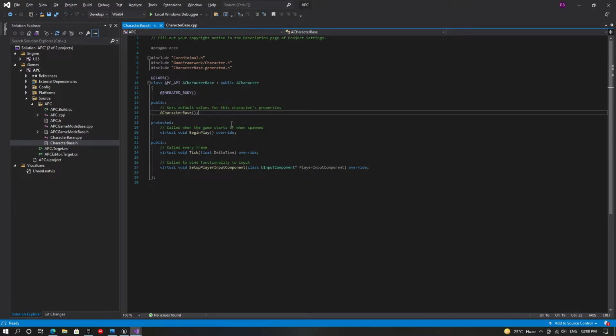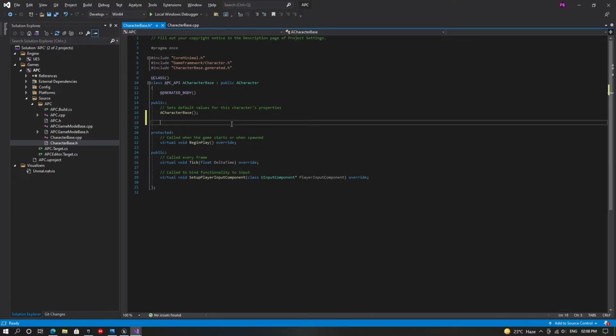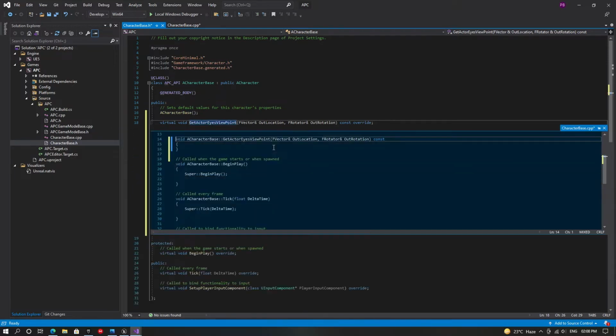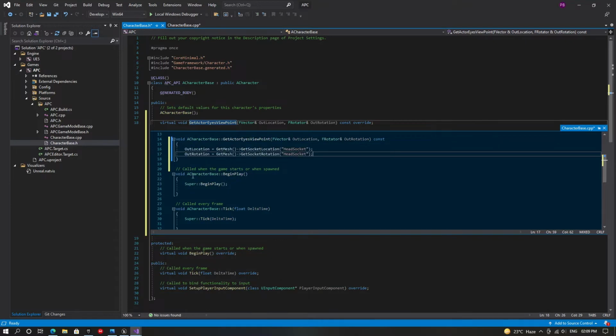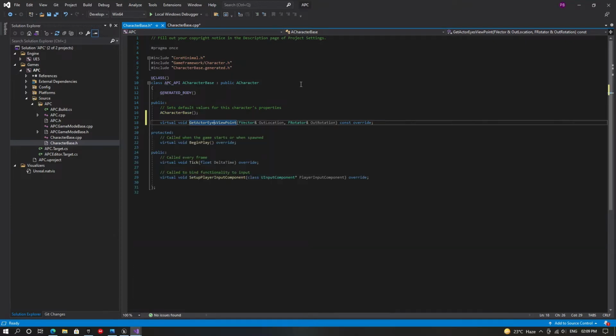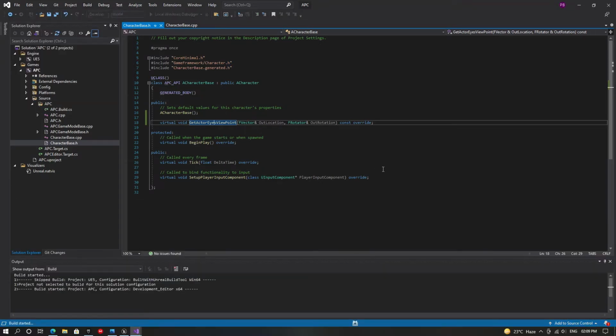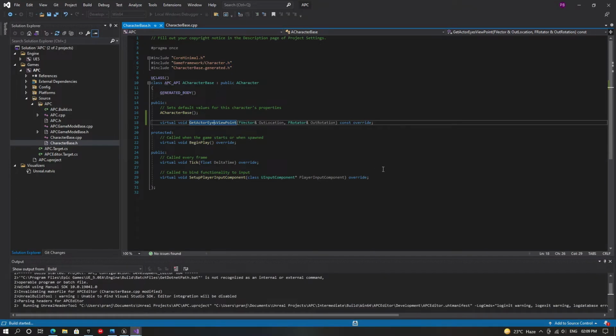Now, override the GetActorEyesViewPoint function like this. Then, implement the function in the CPP file like this. Build the solution and open up the editor. We are done with C++, the rest will be done in blueprints only.